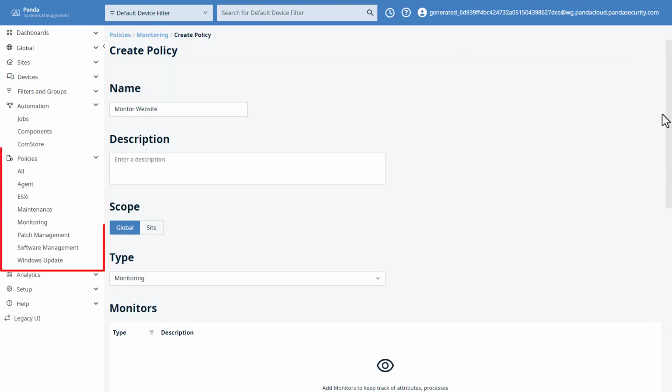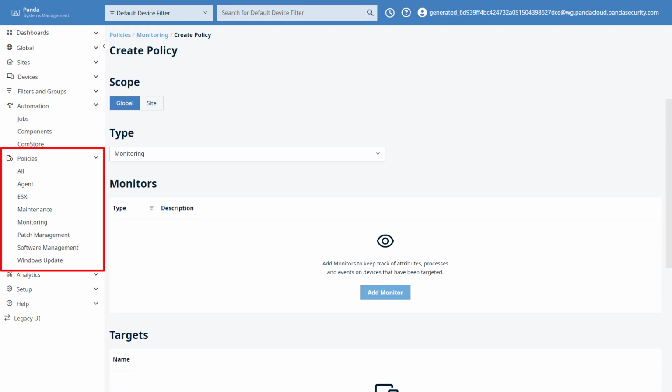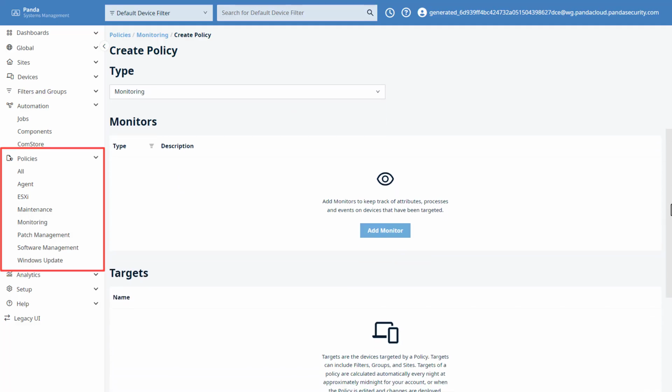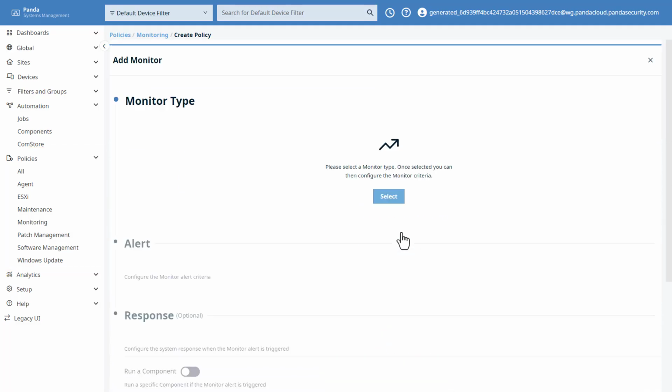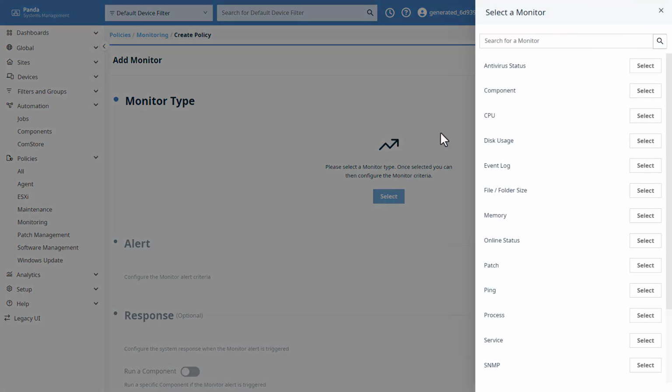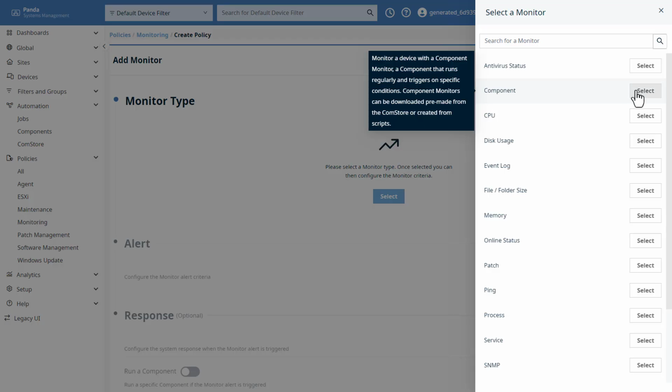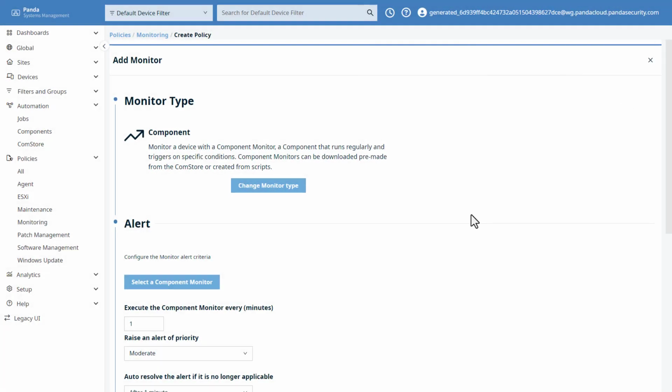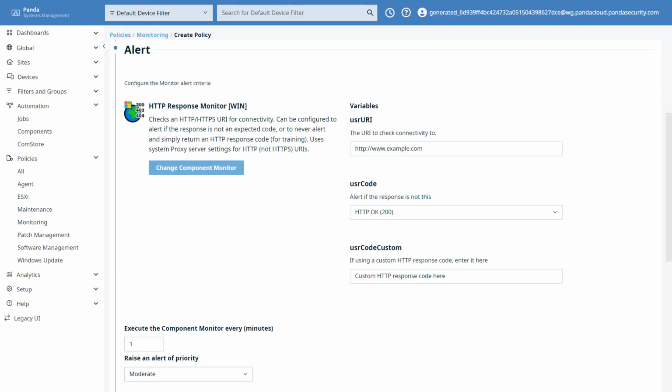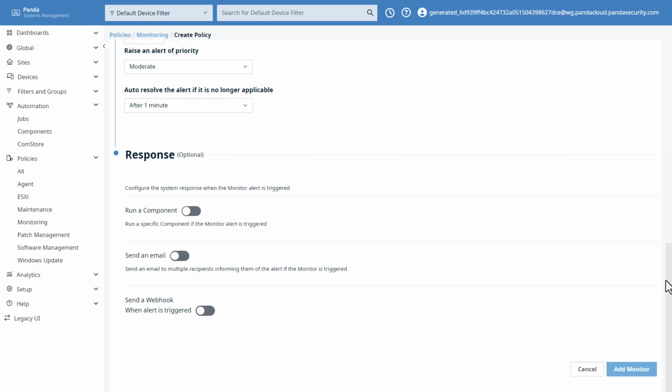Remember how I added a component for monitoring as well? To use monitoring components, I need to add a new monitoring policy. Once I create a new policy, I need to choose my monitors, and I will select the component monitor. Then I can choose the component I added earlier from the COM store and configure the settings. Like any other monitor, I can also add a response if I want to be emailed or receive a message when there is a problem.